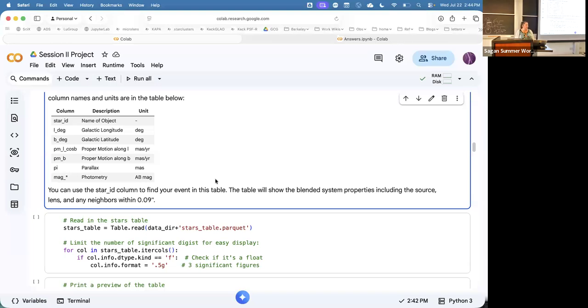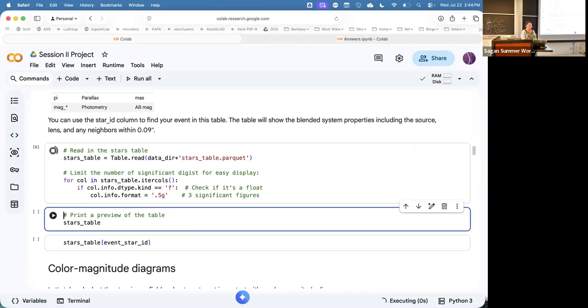The real Roman data, we're not sure, but I think it comes in RA and DEC, not galactic latitude and longitude, but easy enough to convert. Proper motions, parallax, and the photometry in all the filters. So make sure you can load the stars table.